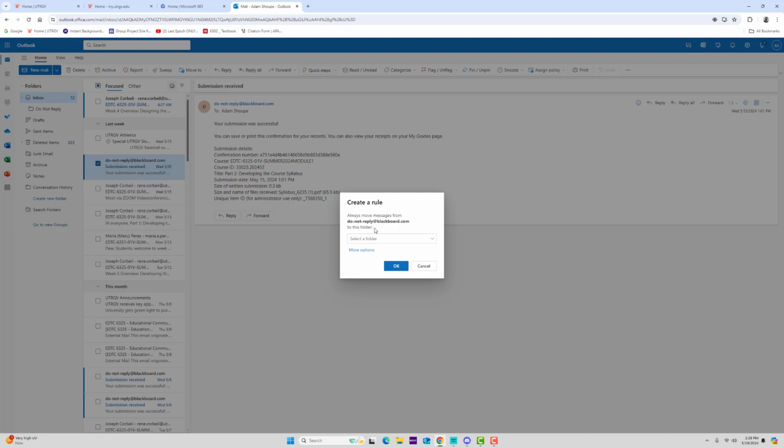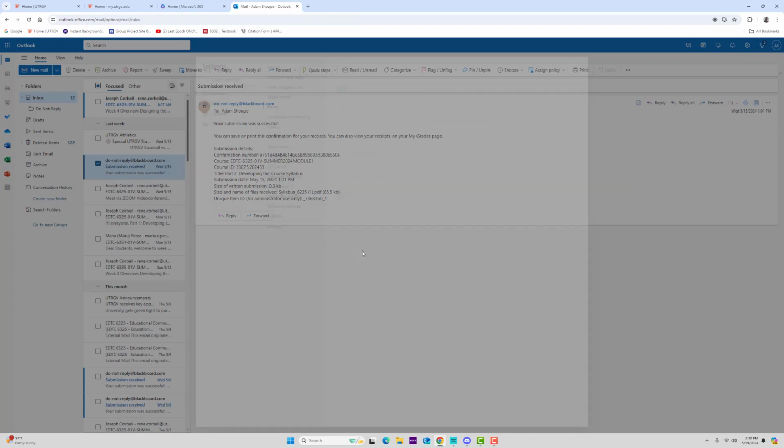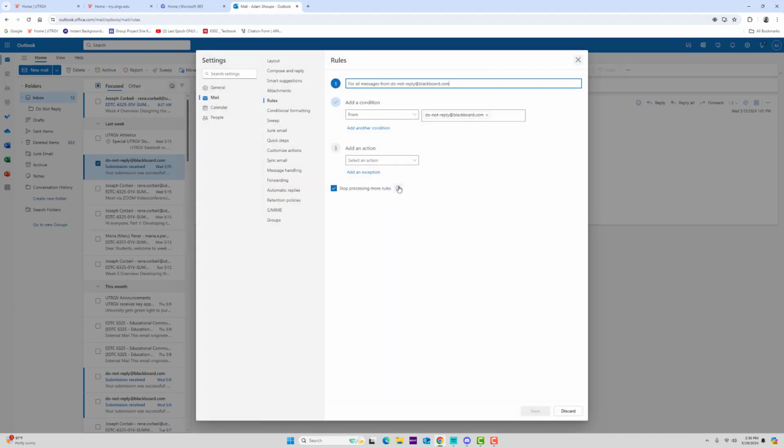So this rule will give you a stipulation: always move messages from do not reply at blackboard.com to this folder. You can go and apply more options to the rule, or if you already have everything set up and you're familiar with it, you can go ahead and move it to that folder right away. So for instance, I'm going to go ahead and select more options just so you guys can get an idea of what these rules are about.